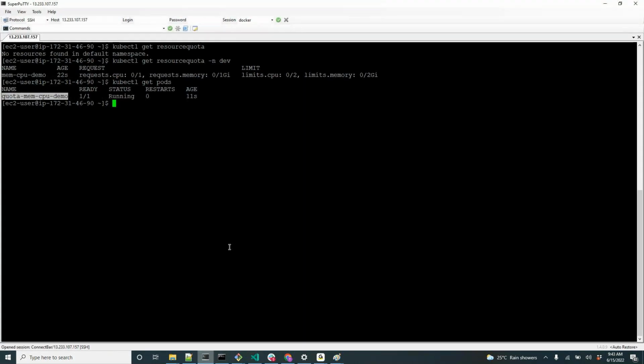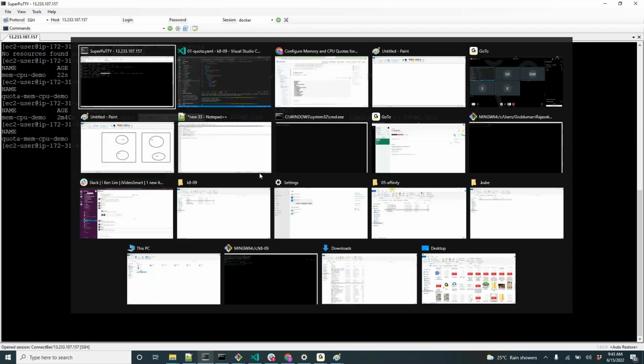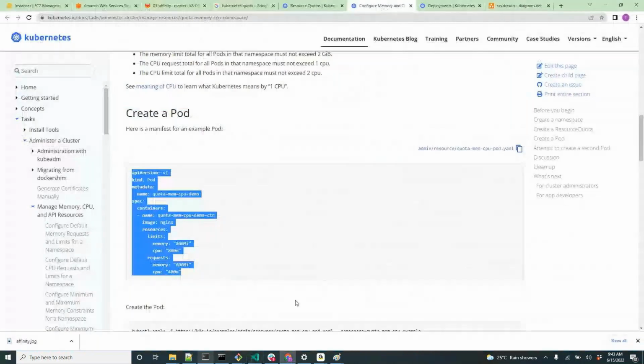Okay, now let us check. Now the usage is this one. You have your pod running and the usage is as per what you gave. And let us create another pod.